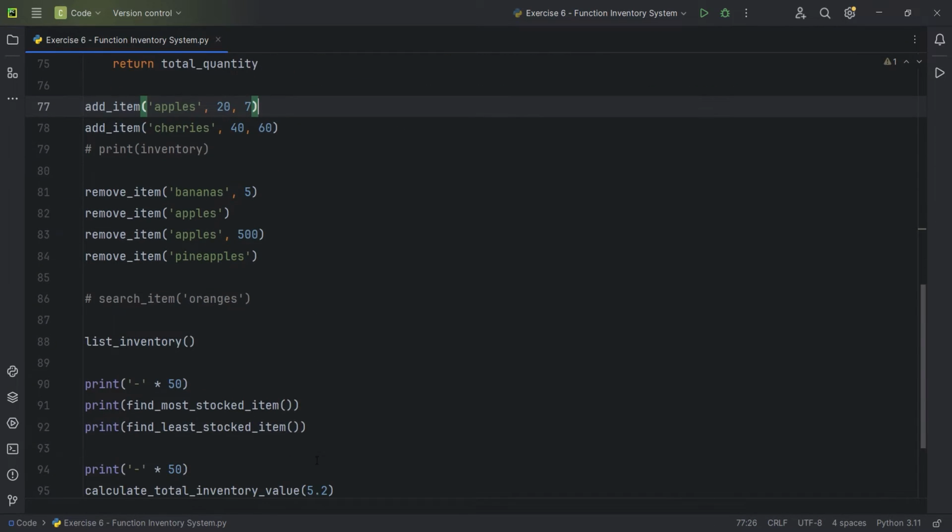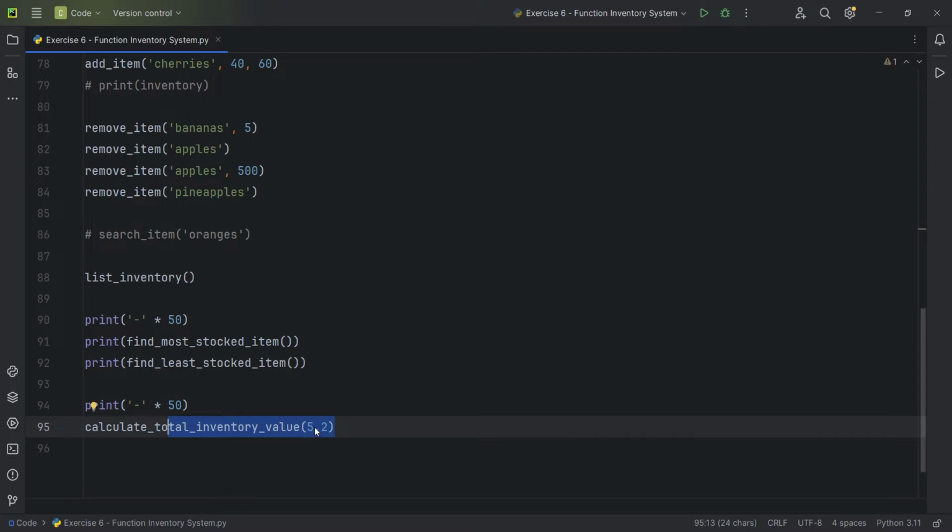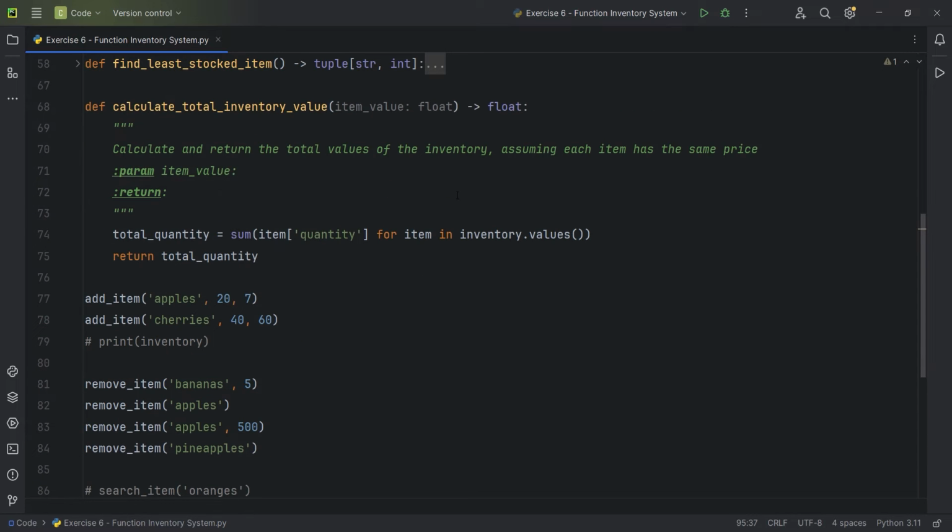And then finally, we actually call this function right here and we give all the items a value of 5.2. Maybe that's a bit expensive. You can choose whatever you want. This function doesn't even make any sense.